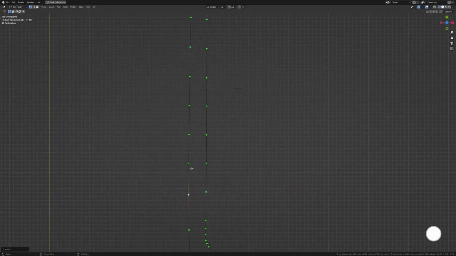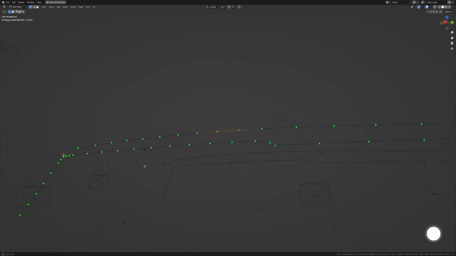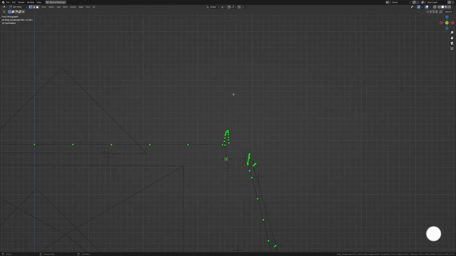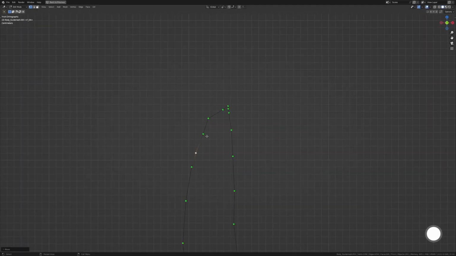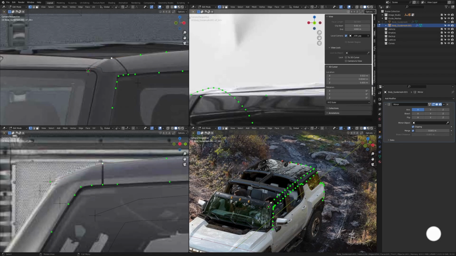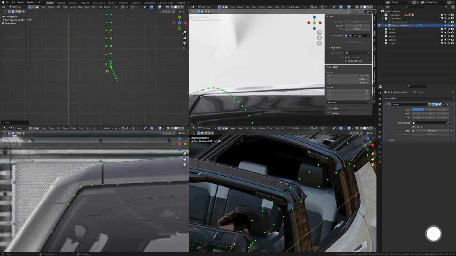Just correcting a few things here to make sure they are flowing seamlessly, so I just go into the front view, and then try to fix this in the front view. Also making sure they are not moving too much in the reference images. Okay, we're going to keep working on the front here.